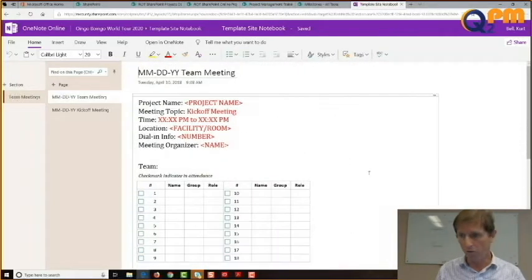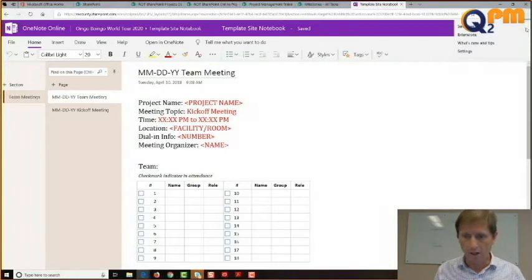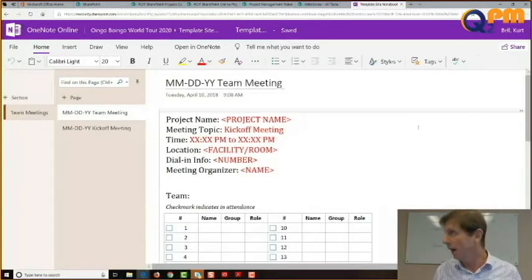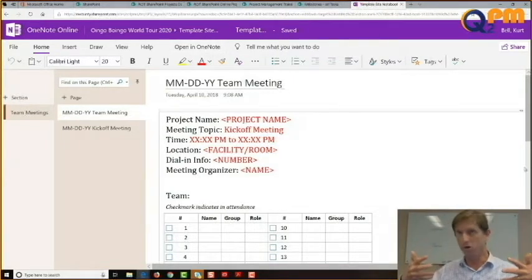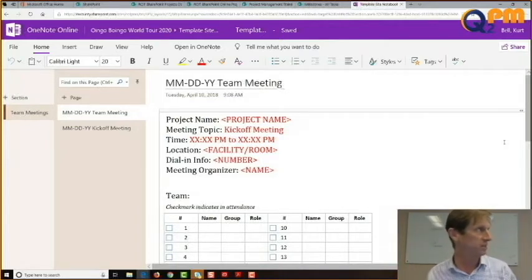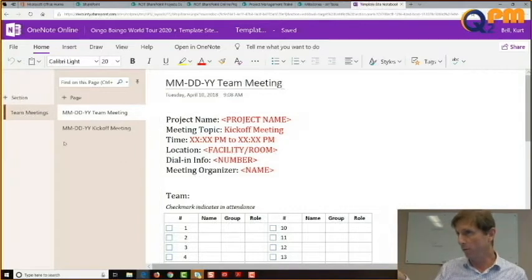I imagine you're all familiar with using OneNote. This is OneNote Online. You have the option to click on this, open in OneNote, and it'll actually bring it out to your desktop, and you can use the more enhanced OneNote if you like. I tend to just like to stick with the online version.